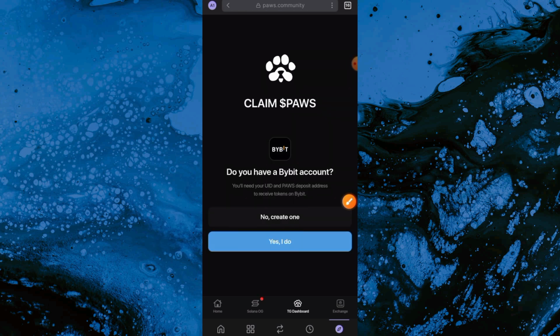Right here is the next step. You can see what is there. Do you have a Bybit account? Of course I do. So what I will do now is to tap on the second option, which is yes I do. If you don't have it, tap on the first one, which is no. So let me tap on yes I do, since I have a Bybit account.